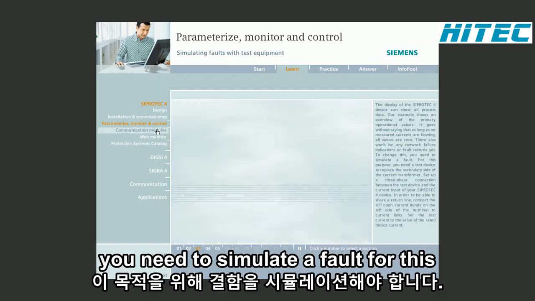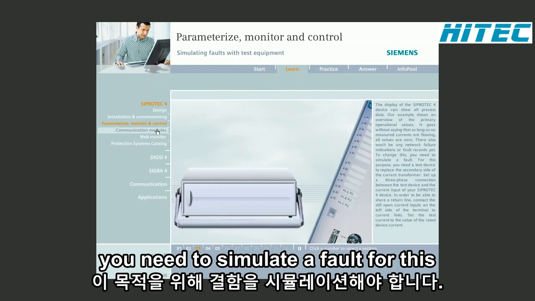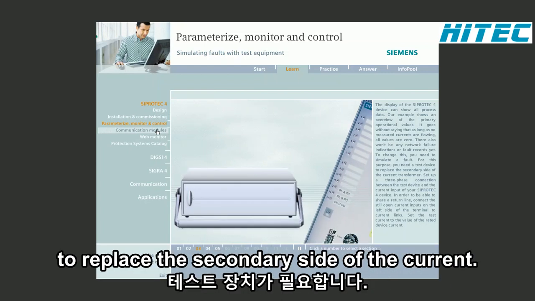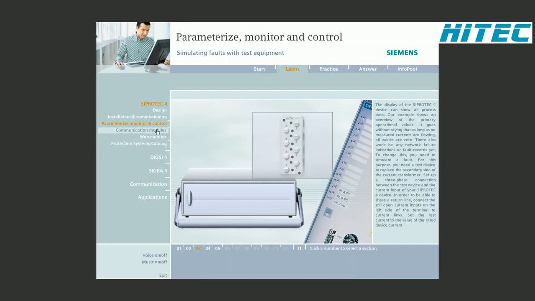To change this, you need to simulate a fault. For this purpose, you need a test device to replace the secondary side of the current transformer. Set up a 3-phase connection between the test device and the current input of your SIPROTEC-4 device. In order to be able to share a return line, connect the still open current inputs on the left side of the terminal to current links.